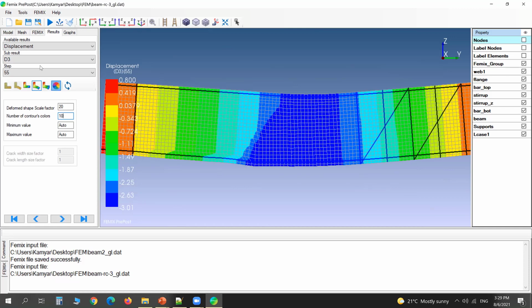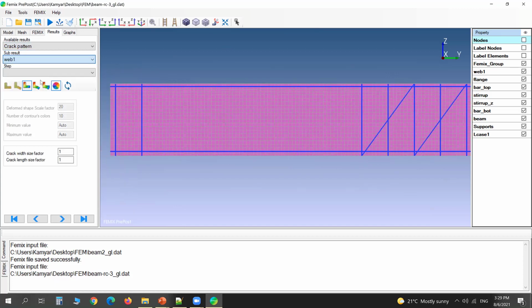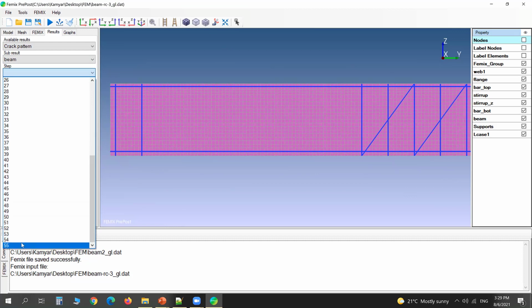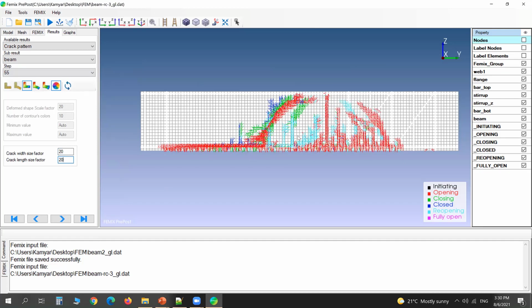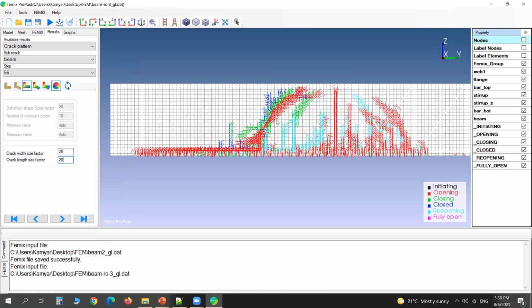We have distortion, and now in crack pattern, as you told, we can just check in the web. It's beam, yes, beam in step 55, and the crack pattern. I will increase the size of the width and length of the crack to be more visible. And now, after refreshing, this is the crack pattern here. Exactly as you told, it's exactly the location of the shear failure. And we have a legend explaining each type of failure. This is the crack is opening.